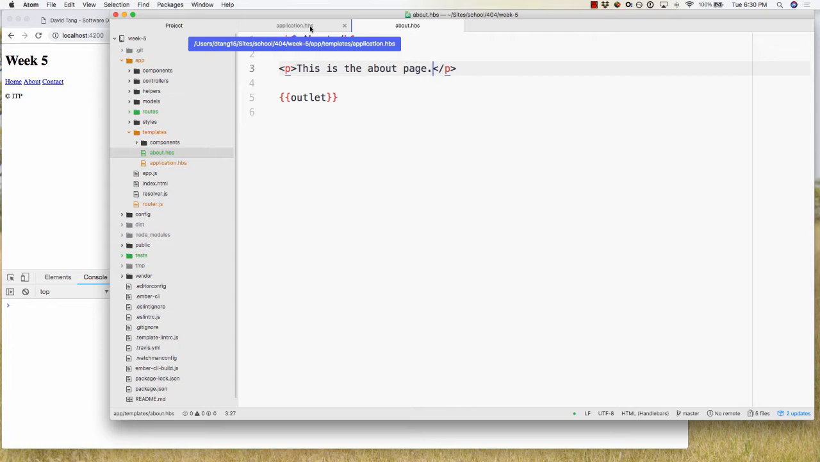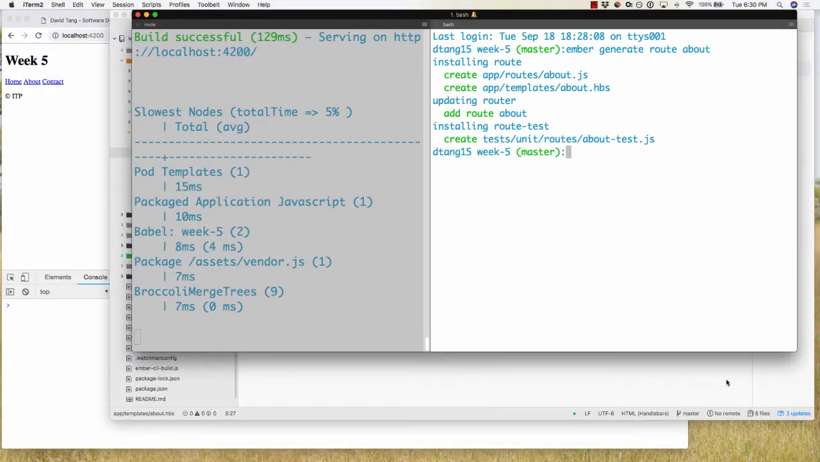Can you do the ember generate again? Oh, sure. Yeah, it was that command. Oh, so you have to go to the week 5 folder? Oh, yeah. Be inside the week 5 folder, in the project.